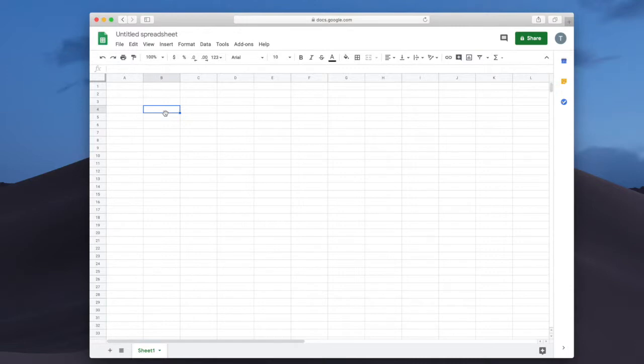So here we go. Let's just do simple addition. Let's try this: 343 plus 345. Now, it doesn't give us an answer. The reason it doesn't give us an answer is because you have to precede the number with an equal sign or a plus sign. So let's do it again. 343 plus 345. Now it gives you the answer.